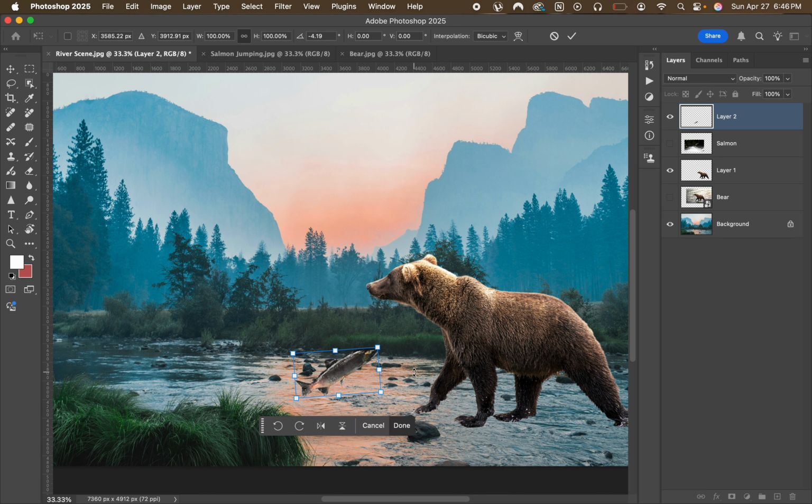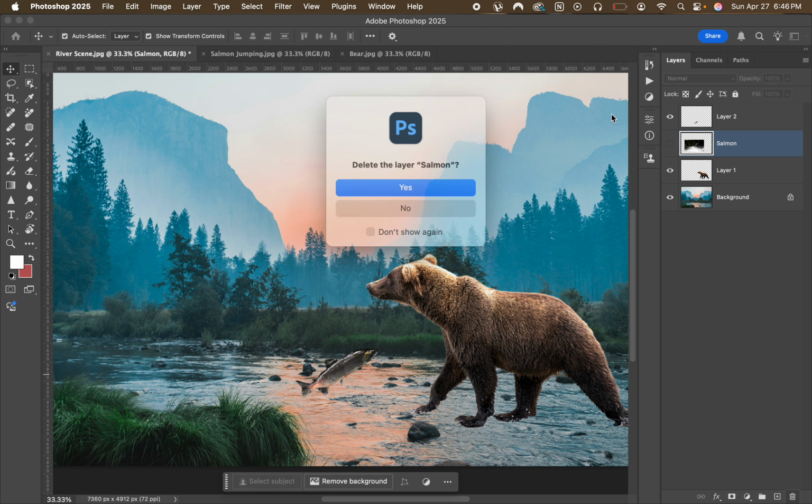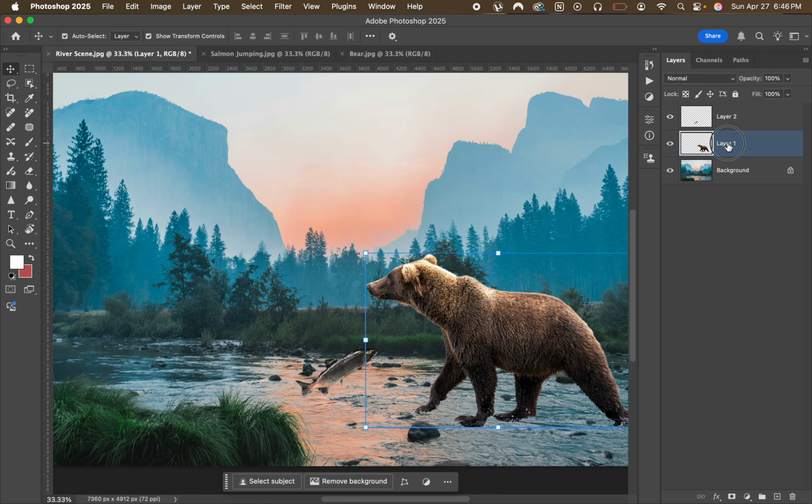All right, so I can click on this layer and delete it since I don't need it anymore. Same with this salmon. Delete, yes. I'm going to rename these to my new bear layer and new salmon layer. And in the background, I'm not going to remove the background, but I'm going to want to alter it.